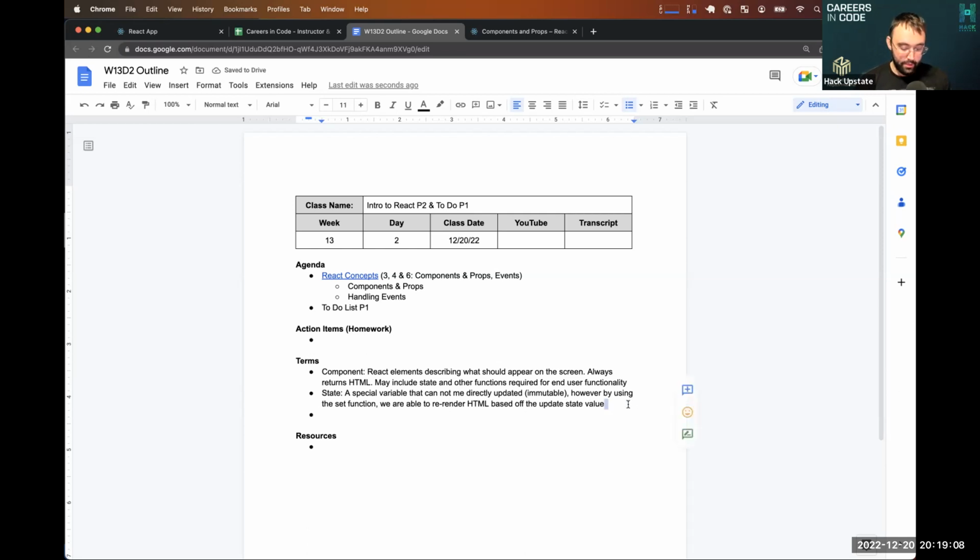And I'm going to put in here React hook. And we'll learn more about hooks later. I'm just going to say built-in React hook.